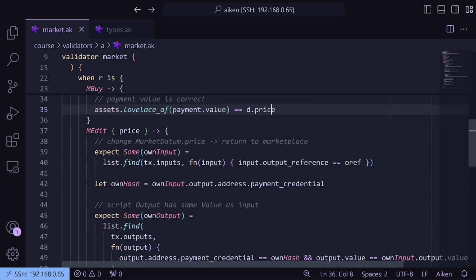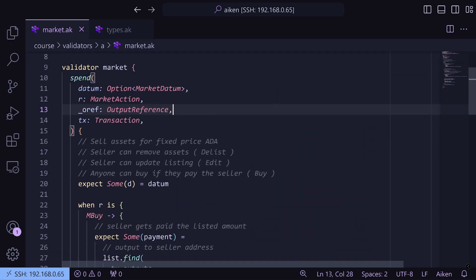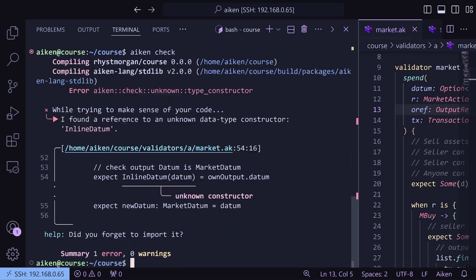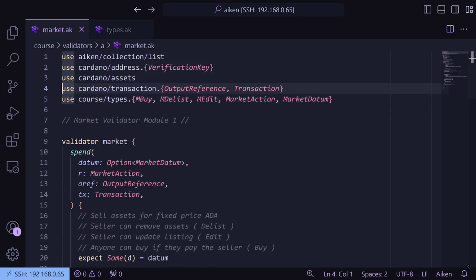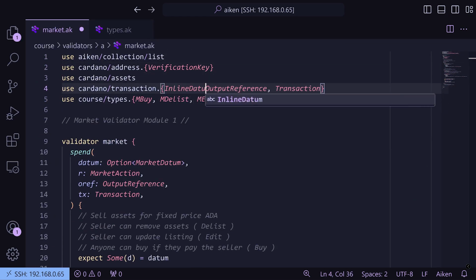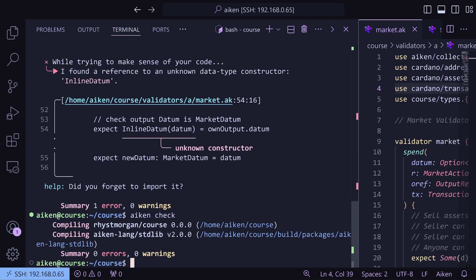Cool, so now we got that done. We've handled every redeemer case. We can undiscard that output reference because we're using it, and we need to add a couple more imports for our inline datum. Then we can run aiken check, and you'll see that we have 0 errors and 0 warnings, which is fantastic news. Our marketplace validator is now complete.